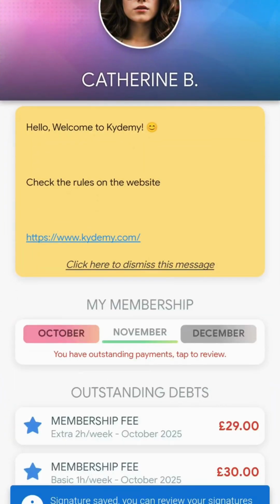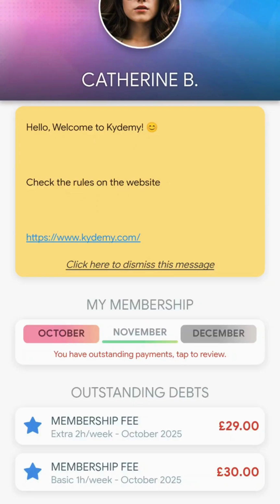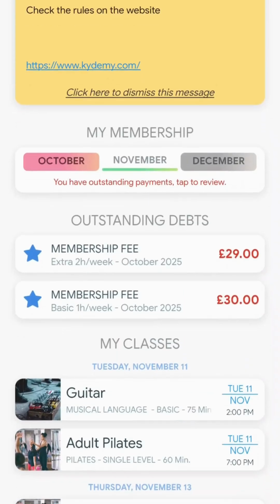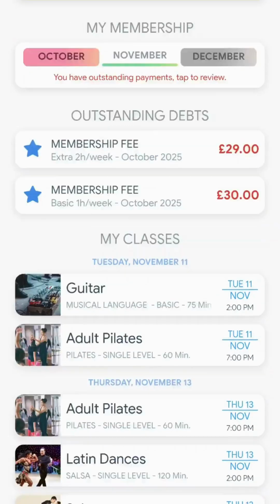Now that we have signed in, this will be a summary of all the different options that you have within the app. Here at the top with the floating bell and envelope, these will let you know if you have any pending notifications or messages. Then if you scroll down, you'll be able to view your membership. If you have any outstanding payments, it will let you know. And then also you can view your membership fees, your classes, etc.